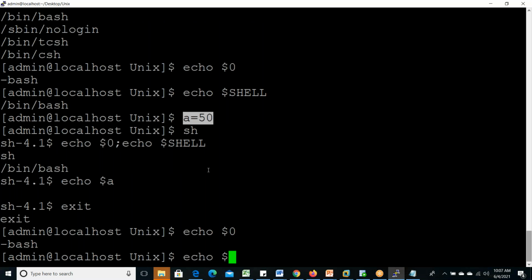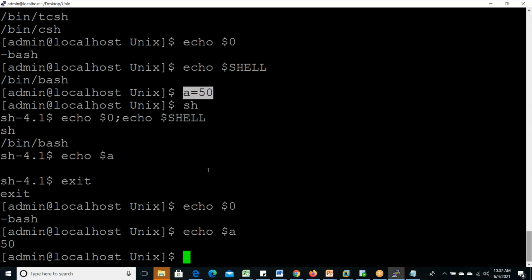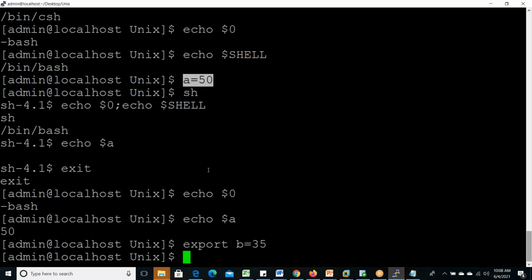Now we can give here echo a 50. Now another variable we can declare, b equal to 35. As a global variable we have to use export, export b equal to 35. Now this is global, so in any shell we can jump, it will display the value of b as 35. You can write the program in any shell, you can execute the program in any shell. That is called global.